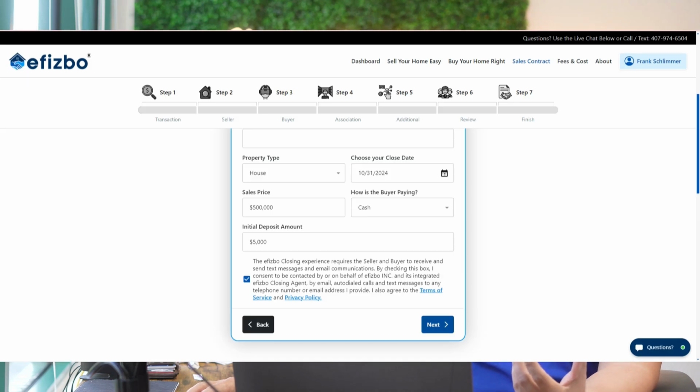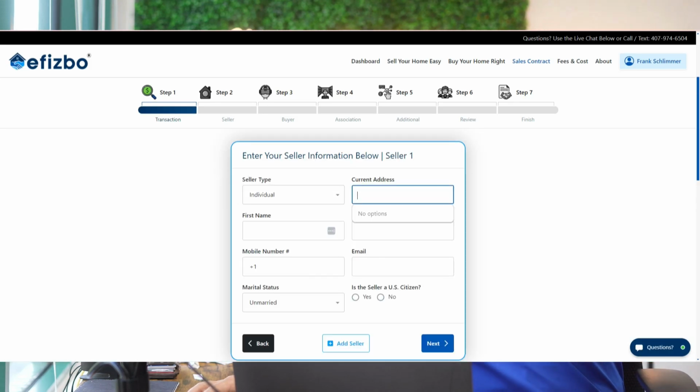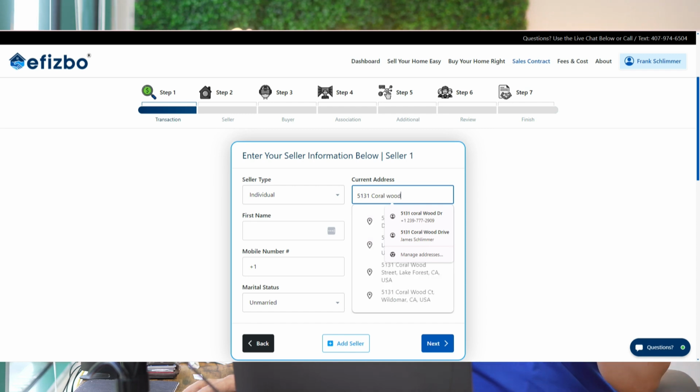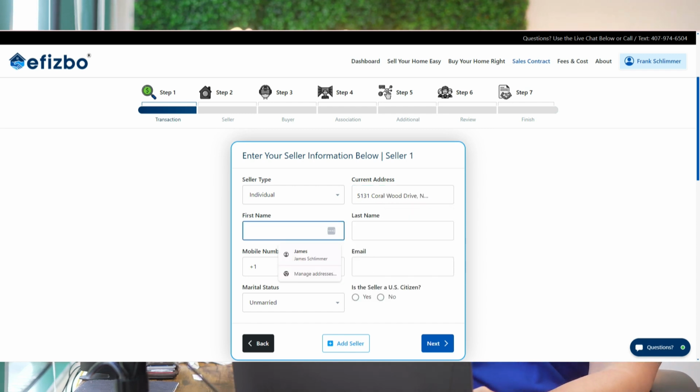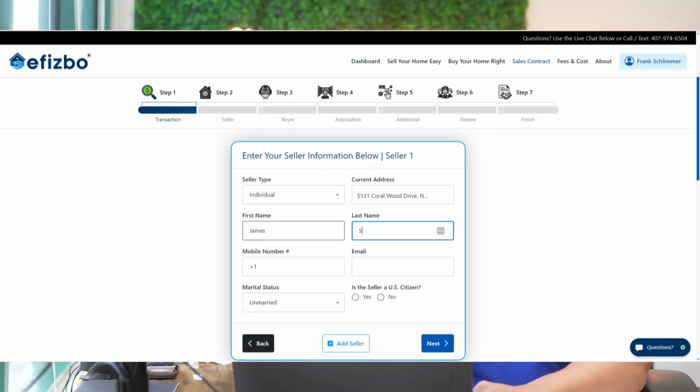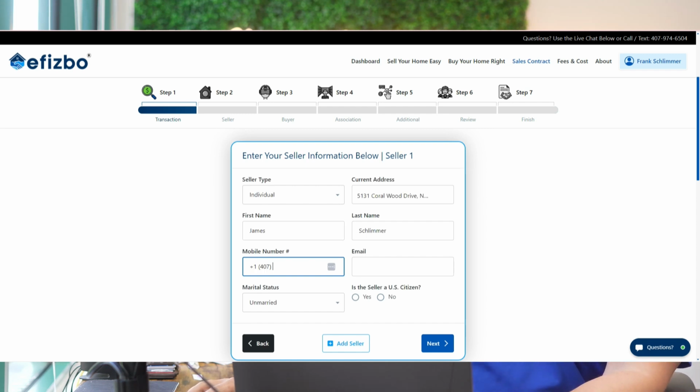Seller, what is their type? Are they an individual, a corporation, a trust, an IRA? We'll say we're an individual. What is their current address? We'll put their current address as the property in this case. What is their name? We'll just use me here as an example. And we'll put the mobile number here, which is going to be perfect. And we'll do great. What's their marital status?